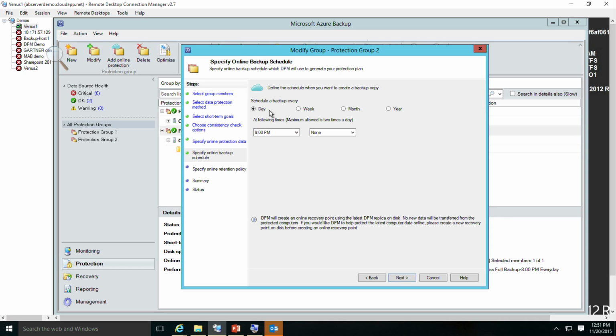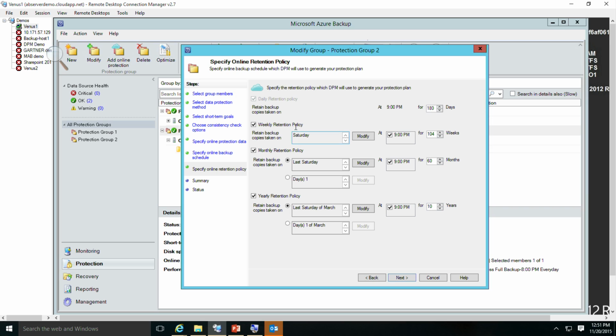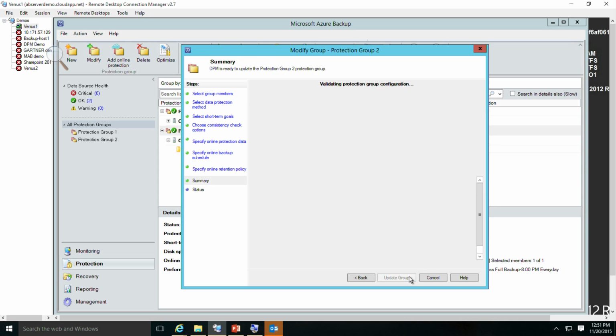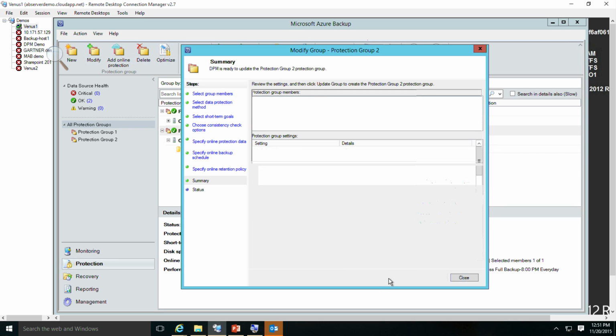You can back up on a daily basis, weekly, monthly, and yearly. But our recommendation is you should be sending the data maybe once a day or once a week. But when it comes to retention, you can pick, let's say, 52 weeklies, maybe 12 monthlies for a year, and then you can go up to 99 years. So I'll just quickly make it 99 just to show you how easy it is to change the policy and just update the group.